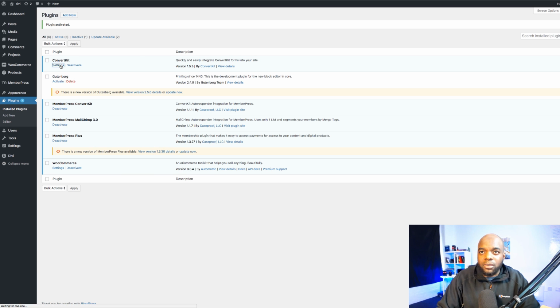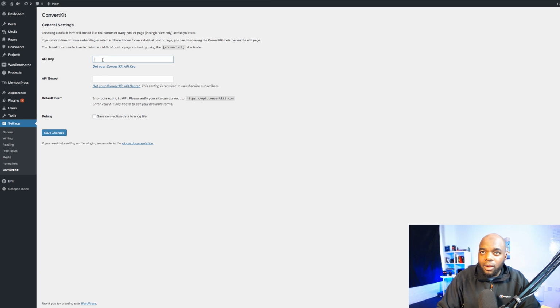Next, we want to come over here to our settings. And then we want to add our API key and our API secret. Now, this can be found in ConvertKit, and you have to make sure that you're signed up onto ConvertKit in order for you to get the API key and API secret.